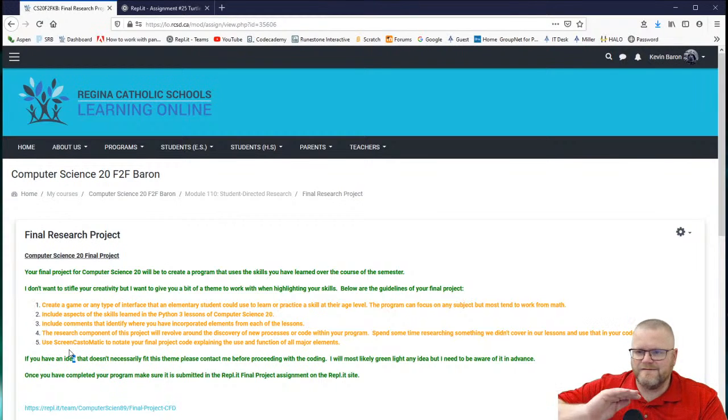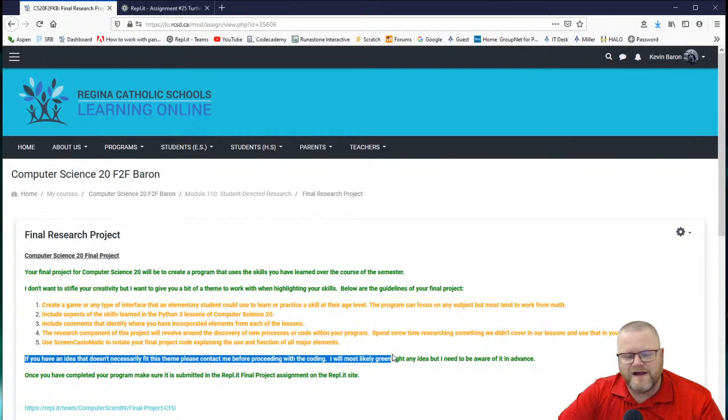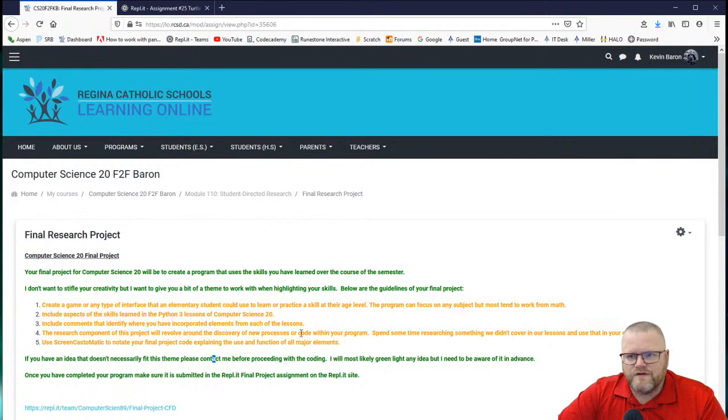And this is something that I did prior to remote learning. I always expected students to be able to go through and explain their code, okay? Like I said before, if you have an idea that is not related to elementary school stuff, that's fine. Just let me know. I'll green light most likely anything as long as you can meet these 5 requirements. Just please let me know if you're going with something different, okay? And that one is due the last day of our CFD, because it is part of your CFD, and you would have the 2 hours that day to work on it as well.